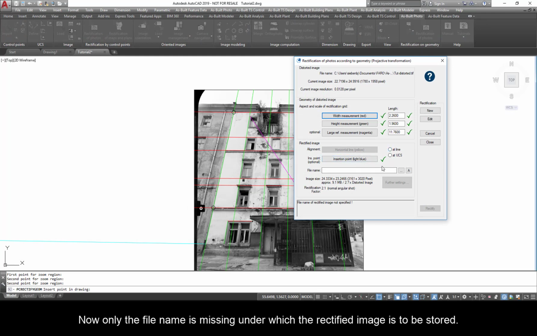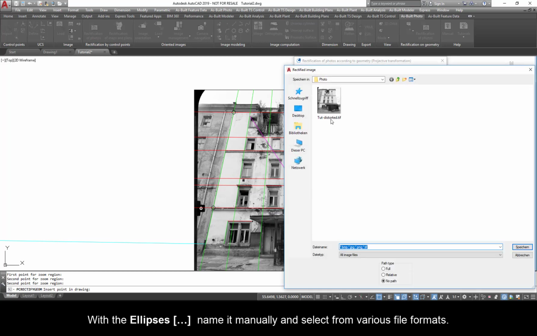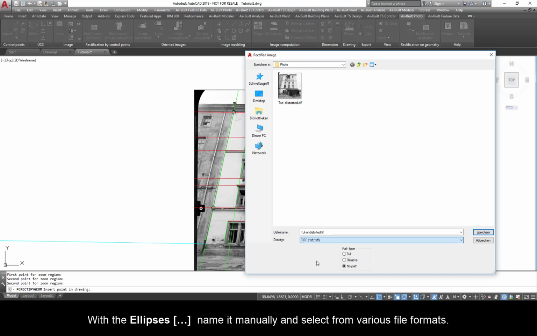Now only the file name is missing under which the rectified image is to be stored. You can select the auto naming of the output file, with the file being stored in the same folder as the original image, with a suffix attached to the original file name and the same format, .tiff. With the ellipsis, name it manually and select from various file formats.